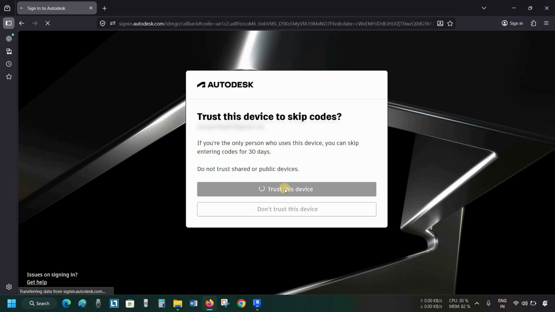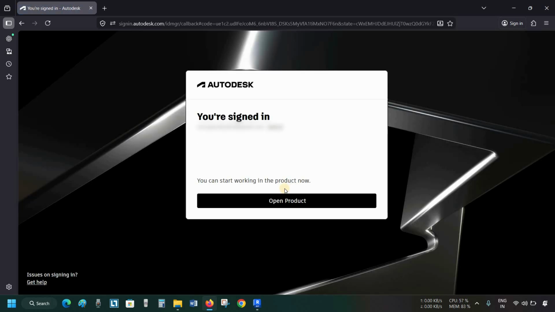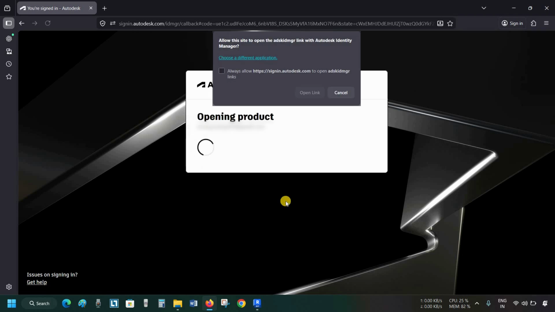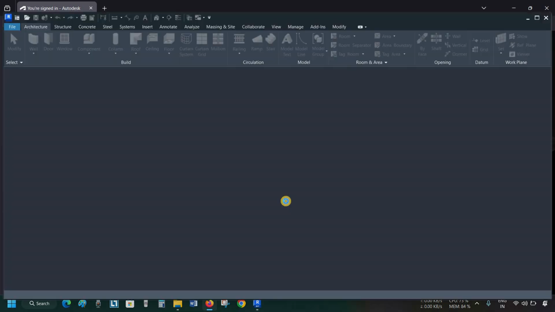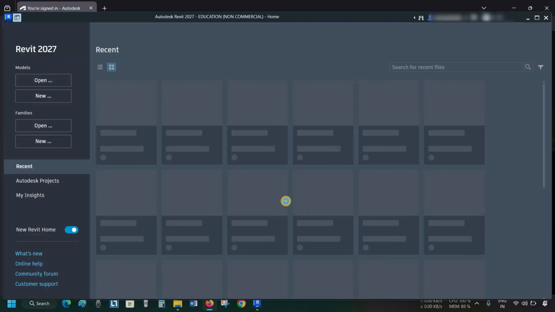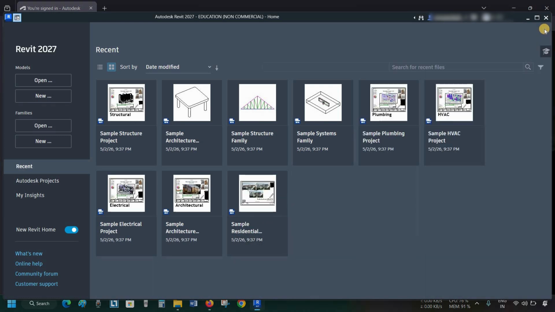Click on Trust this device. After clicking, it will show you your sign-in confirmation. Click on Open Product. After clicking, it will redirect you to the Autodesk ID Manager, which may require confirmation. Put a tick on Always Allow. Click on Open Link. After clicking, it will redirect you automatically to your desktop product.